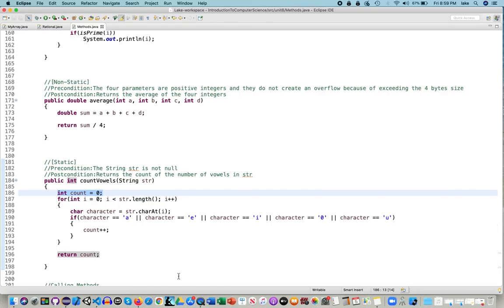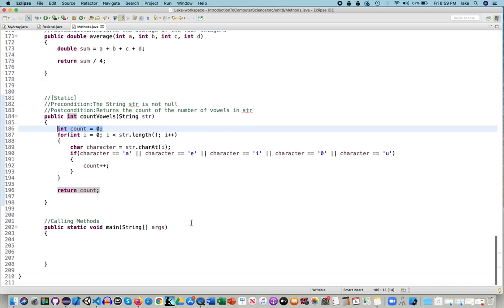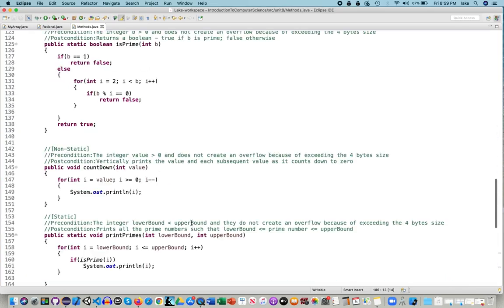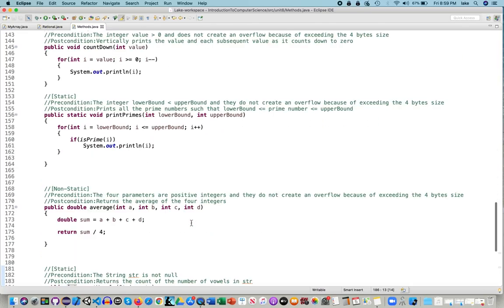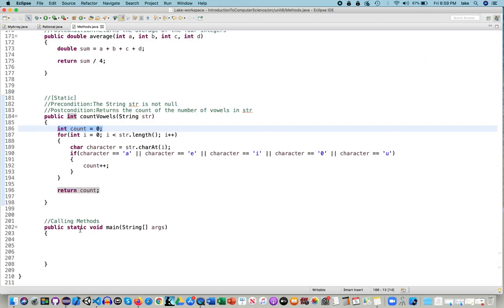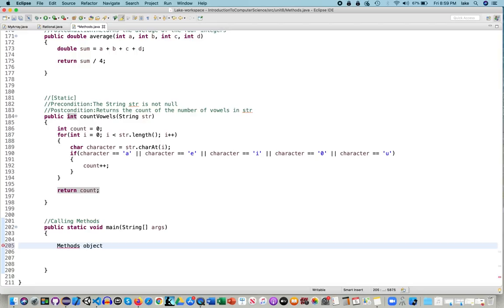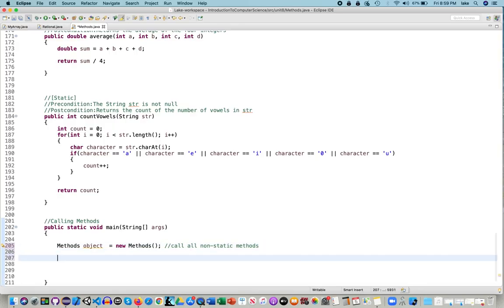All right, so now calling these methods. If you're calling a static method, you would use the name of the class. But if you're calling a non-static method, you have to use an object. So here we go. Remember, the name of the class is methods. I'm going to make a methods object equals new methods. At this point, you should be very familiar with this. So this is needed to call all non-static methods. But the name of the class is needed to call the static one.